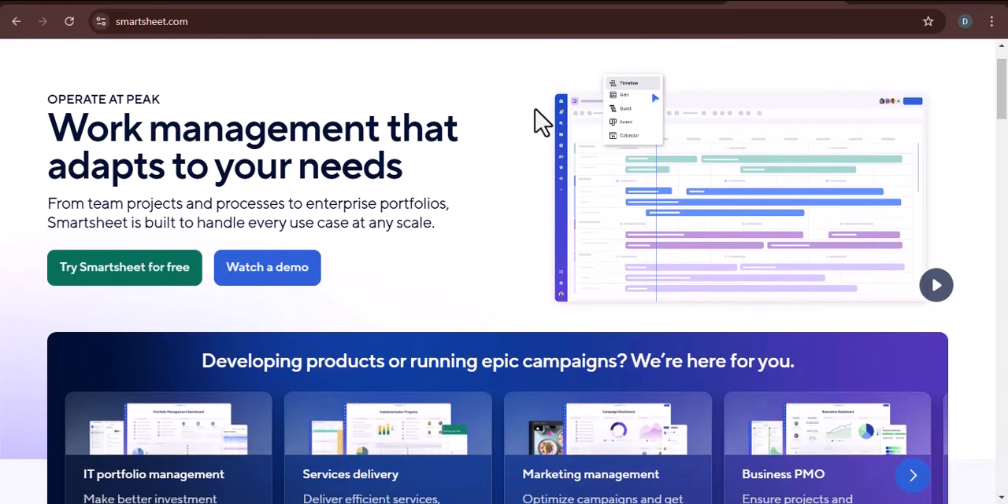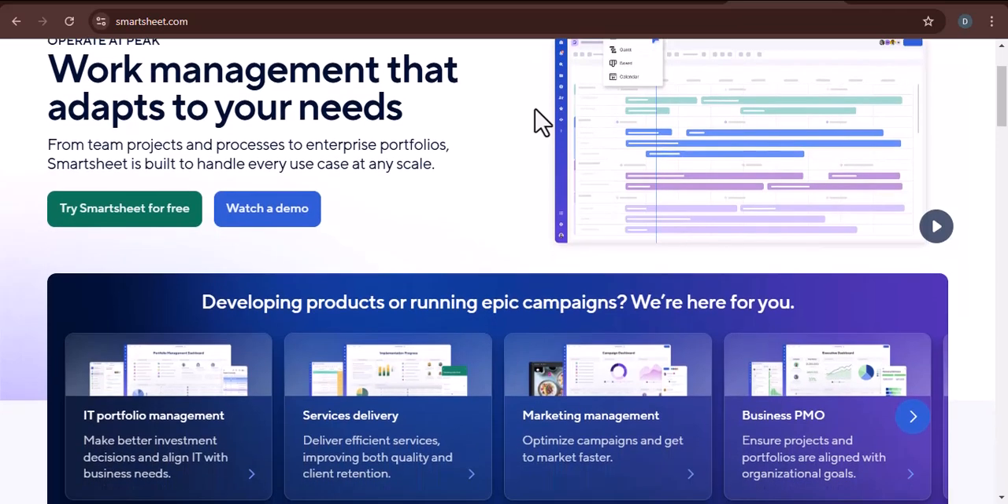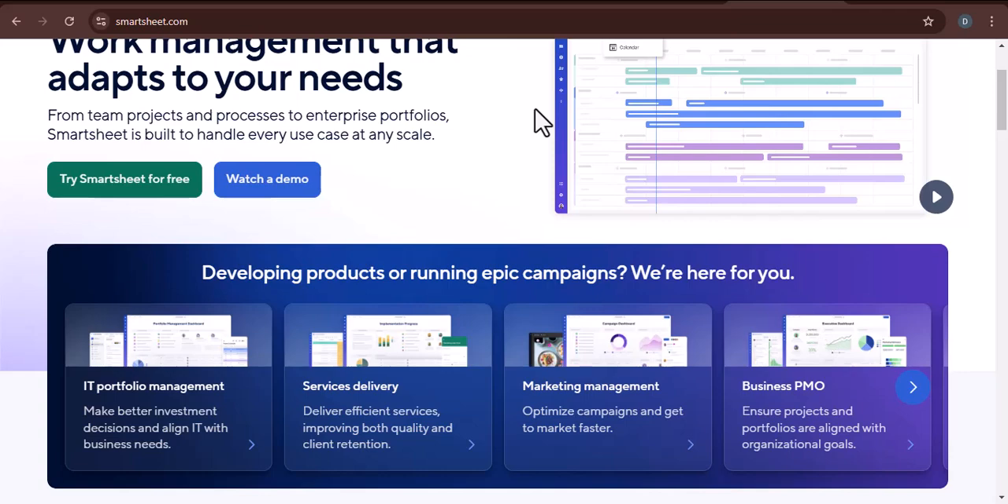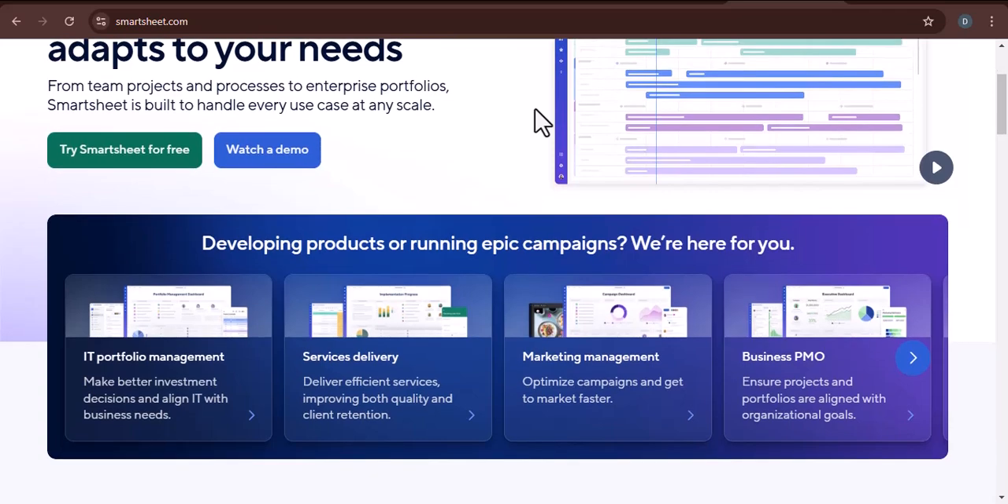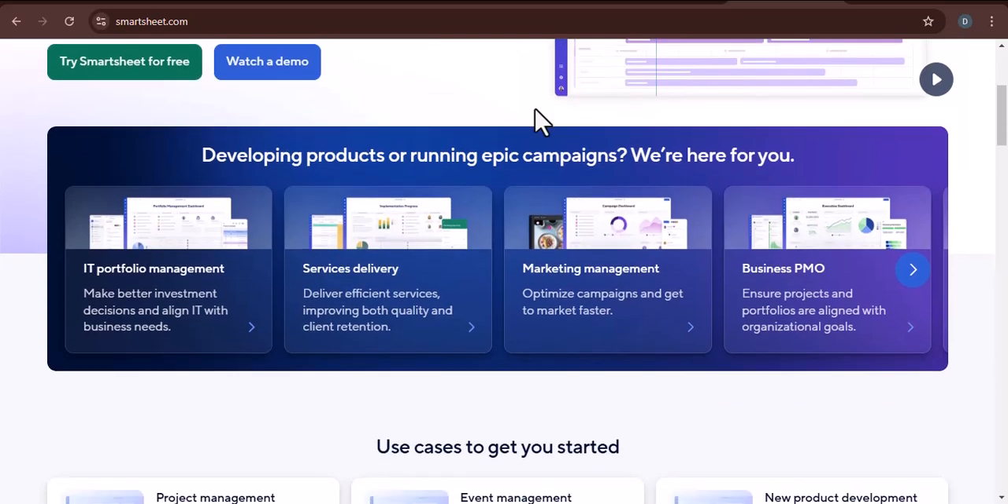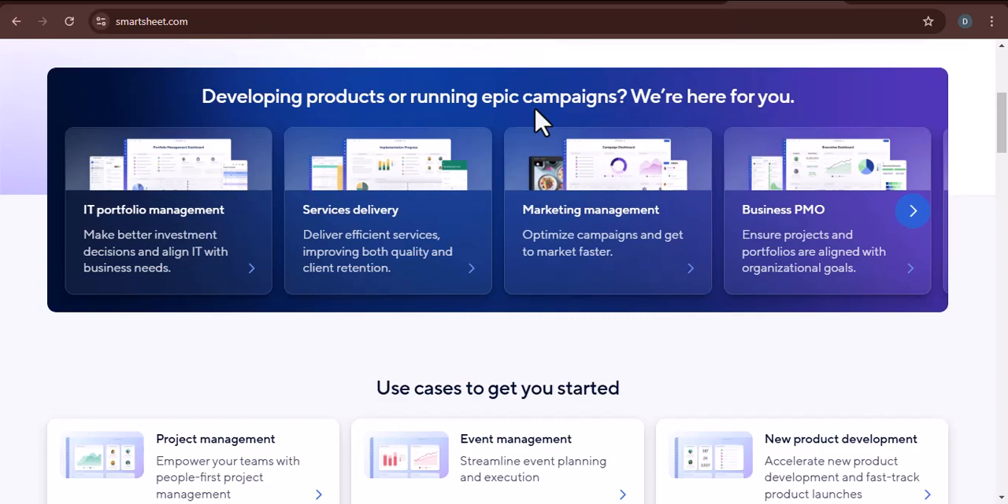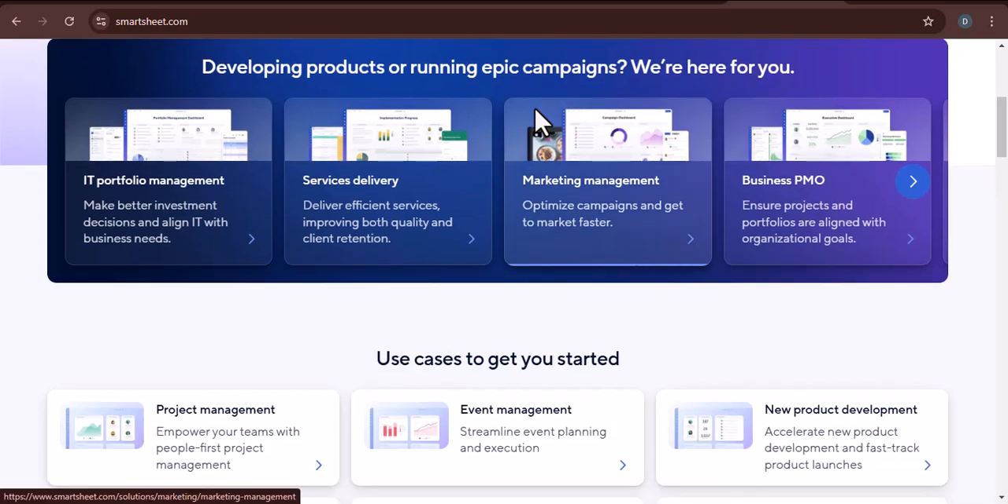Today I'm going to be talking about how to unlock Smartsheet. Smartsheet is a powerful collaboration and workflow platform that can be used to manage projects, tasks, and more. However, if you're new to Smartsheet, you may be wondering how to unlock it. In this video, I'll show you how to unlock Smartsheet in a few simple steps. I'll also cover some of the benefits of using Smartsheet and how it can help you be more productive.